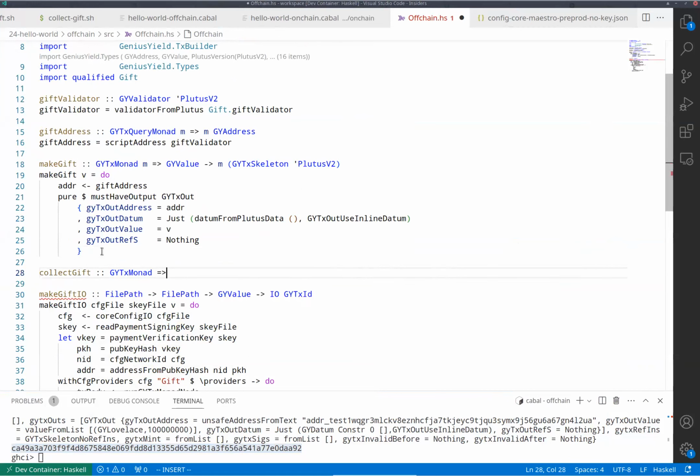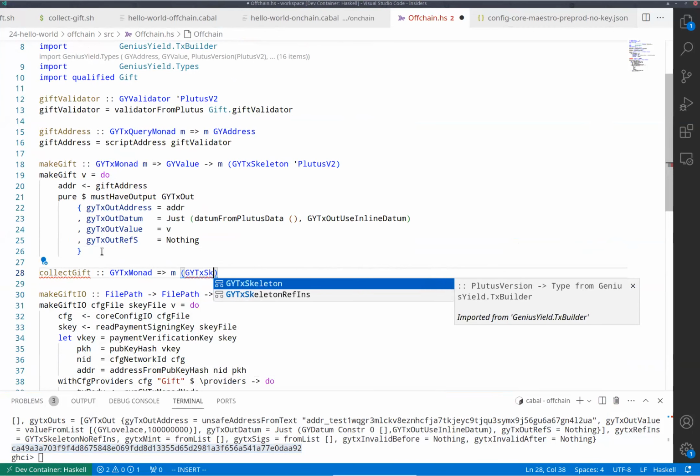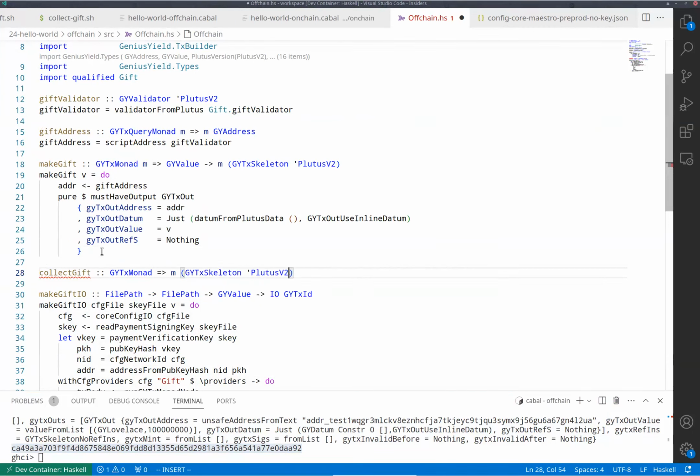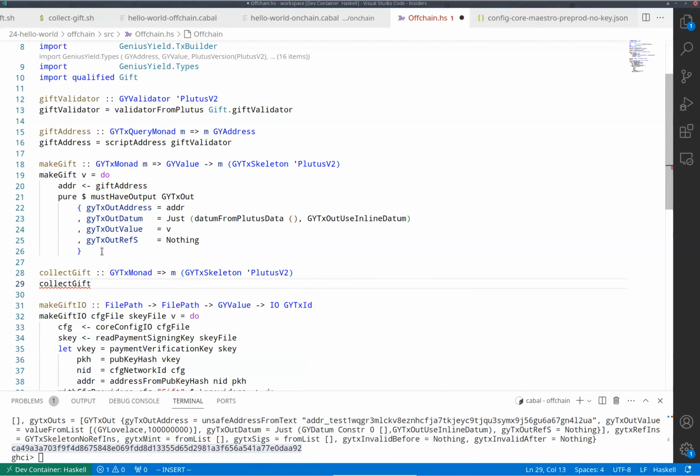We think about parameters in a second. Let me just do it like this. So how do we specify which gift to collect? I mean, there's options. We could, for example, try to find all the gifts and collect all of them, or we could specify a UTXO specifically and only collect that one. So I think that's maybe the easiest. So let me do that now.